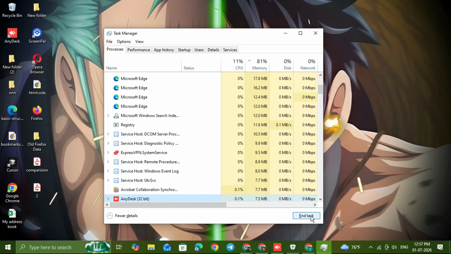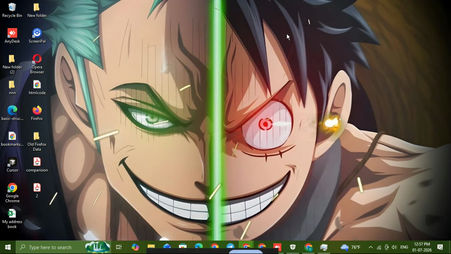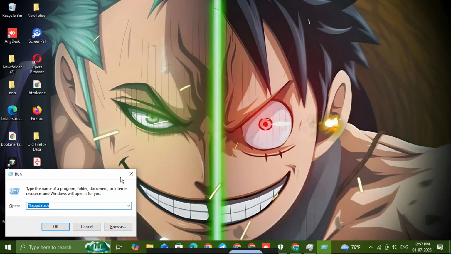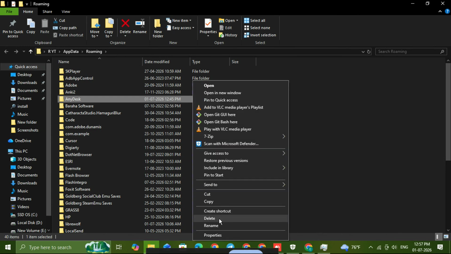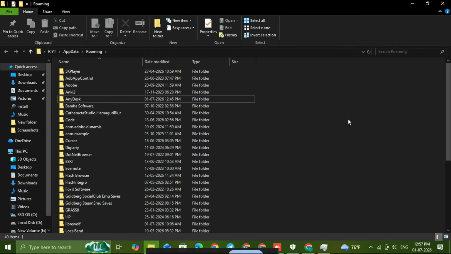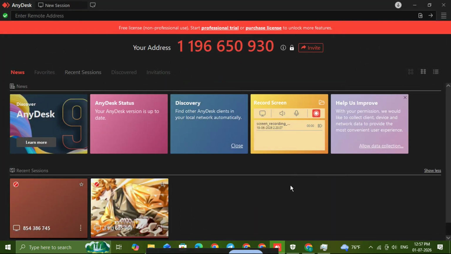Once it's fully closed, press Windows key and R at the same time to open the Run dialog. In the box, type %appdata%, then press Enter. This will open the app data folder on your system. Inside, look for the AnyDesk folder and delete it. Don't worry, this is just clearing temporary data that may be causing the problem. After deleting the folder, reopen AnyDesk and let it rebuild fresh files. In many cases, this alone is enough to fix the connection error.